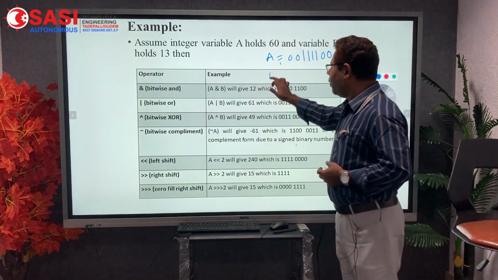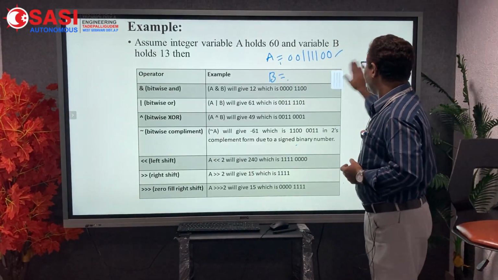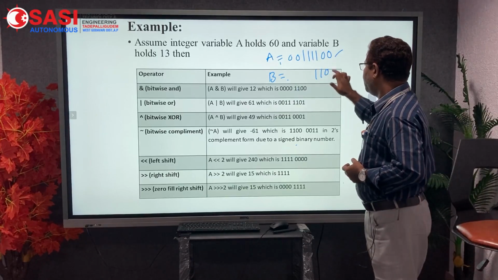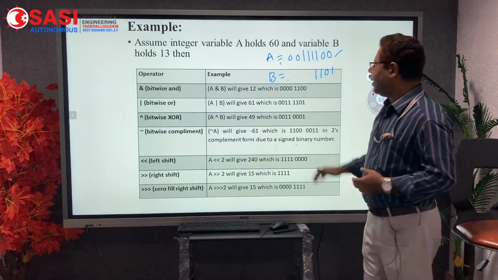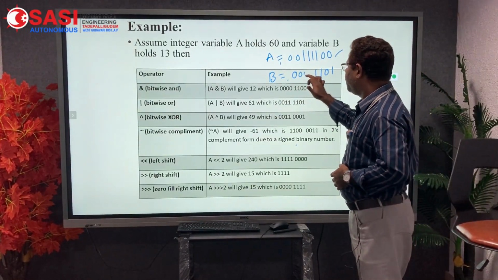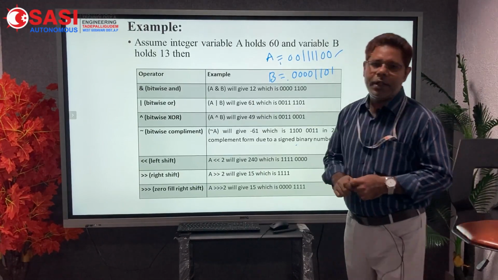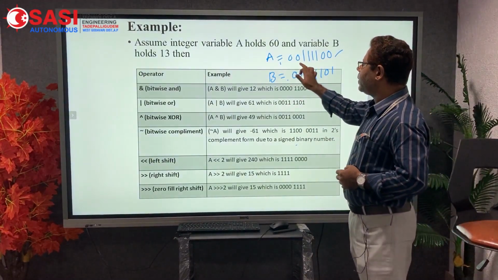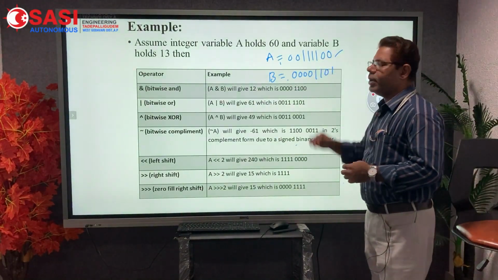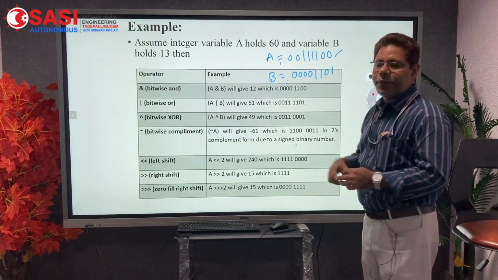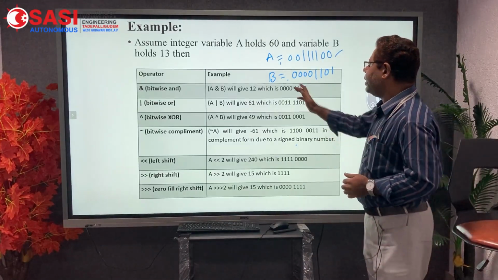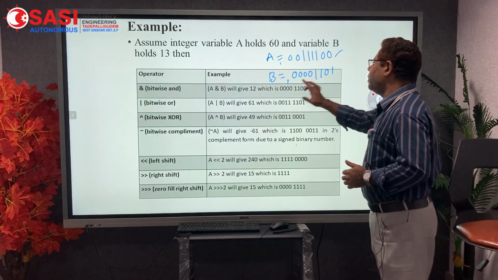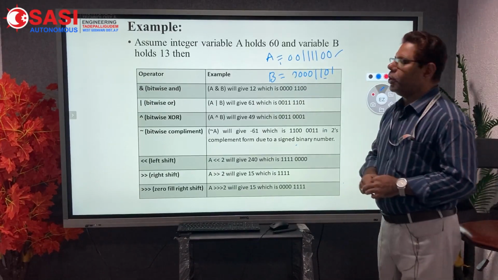Similarly, the value of B is 1101, so convert it into 8 bits by adding 4 zeros. So after converting the 60 value into binary, A equal to 00111100. The 13 value is converted into binary, so B value equal to 4 zeros and 1101.